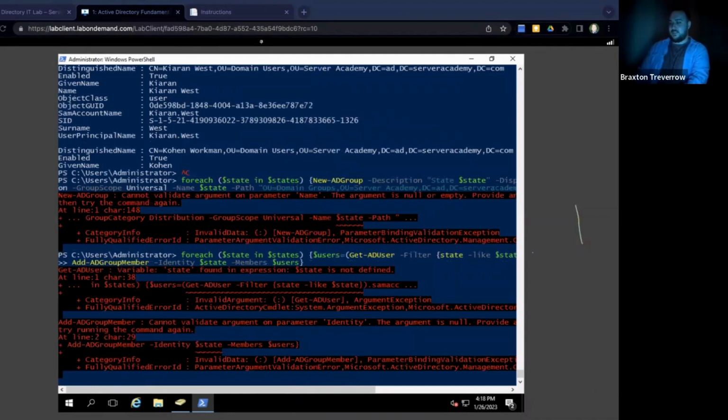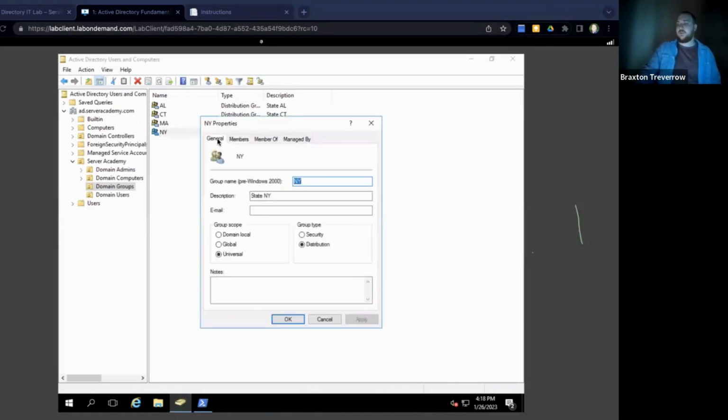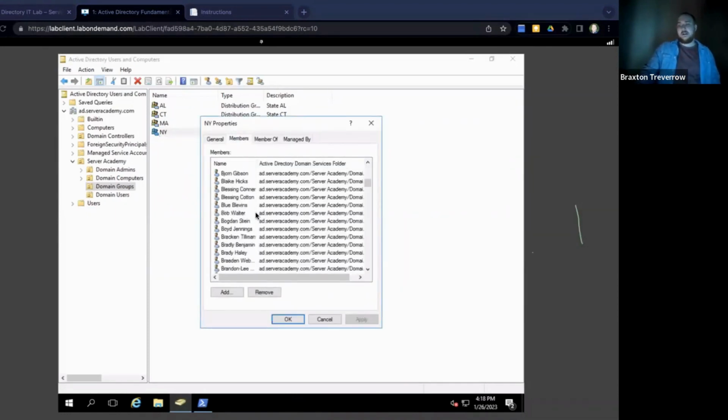It says it's not defined. I think, yeah, there's a blank entry in my variable. So it's spitting out one little red error, which is basically saying the variable is not set. So in the foreach, there's a blank state in there. But let's go into our New York group, and there they all are. So it's basically generating it based off of the AD attribute.